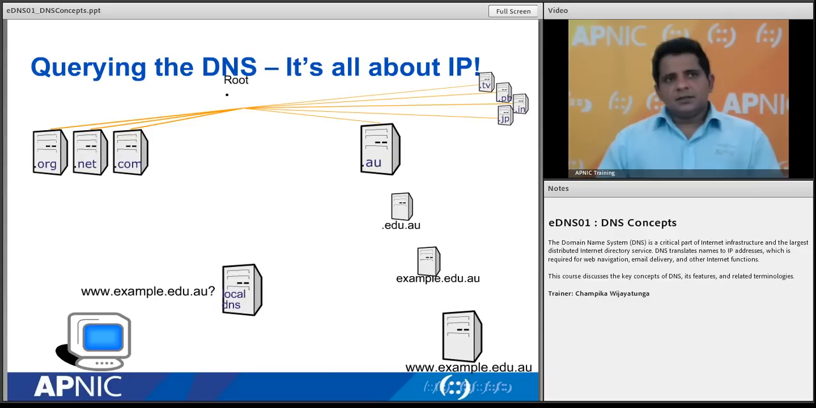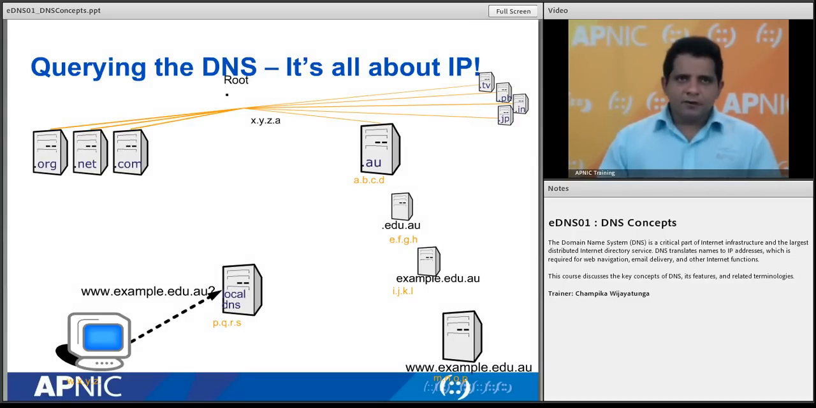For example, .sg for Singapore or .in for India, and so on, right? So you have all those ccTLDs. So you have all those name servers for that top level.